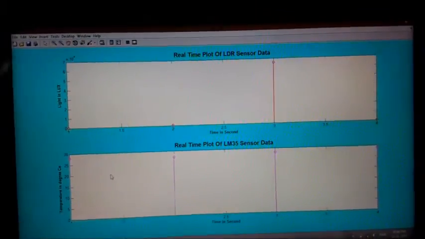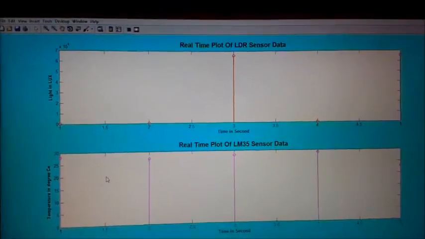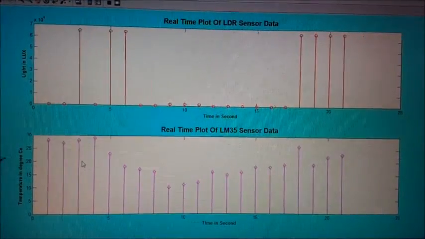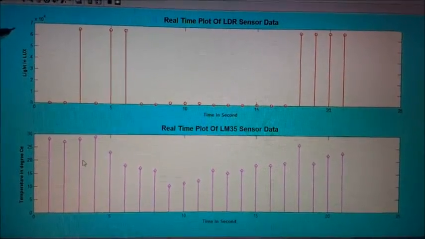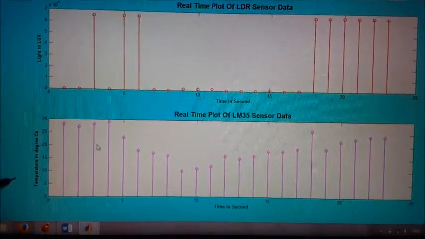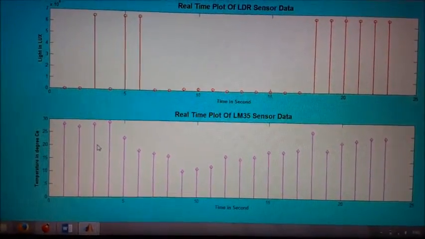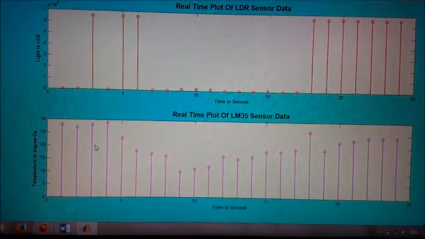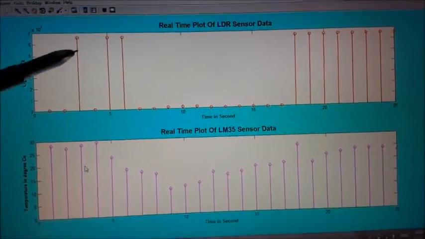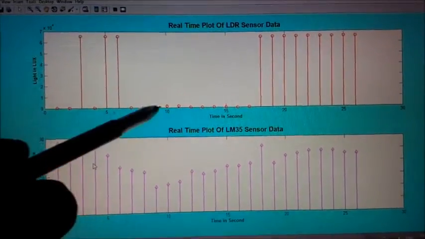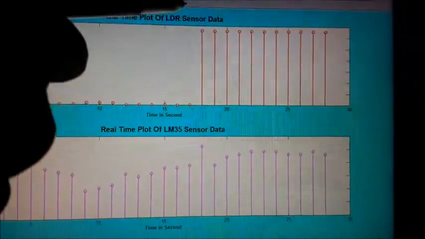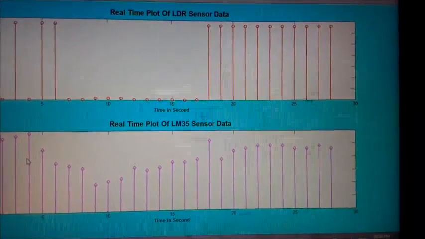Here on the y-axis of the two graphs, first is the LDR graph, second is the temperature sensor graph. On the y-axis we are taking light in lux, and in the second graph on the y-axis we are taking temperature in degrees Celsius. The x-axis for both graphs is the same, that is time in seconds. Here when light intensity is less, the value given in lux is also less, and when light intensity is more, the value given in lux is more, because these values depend on the LDR.